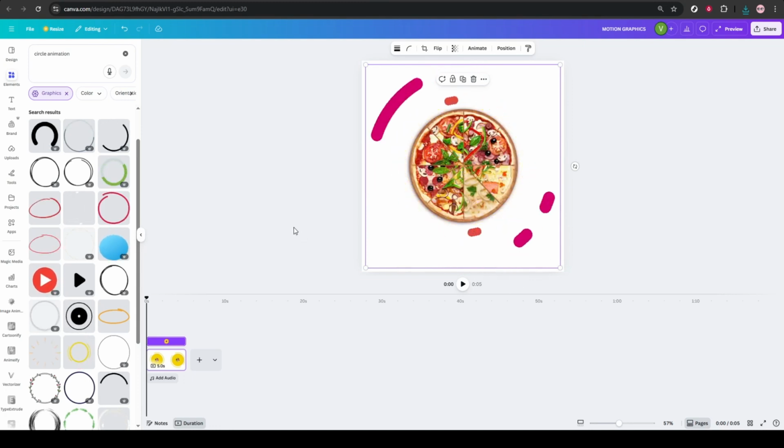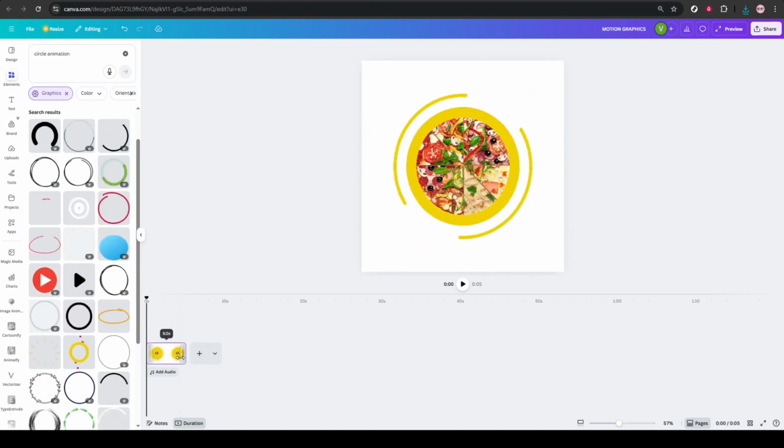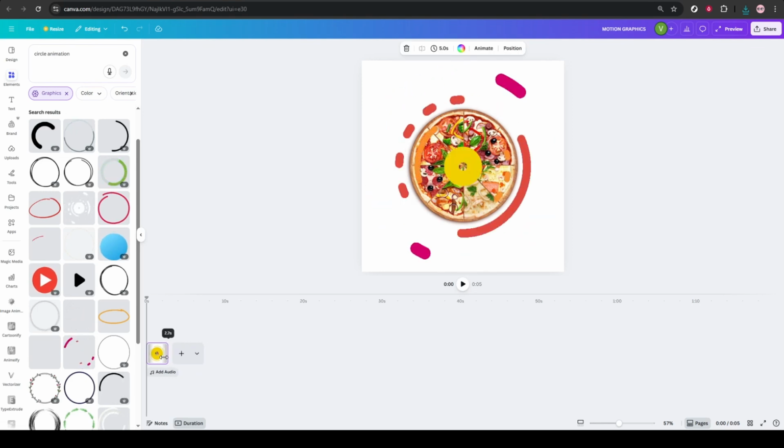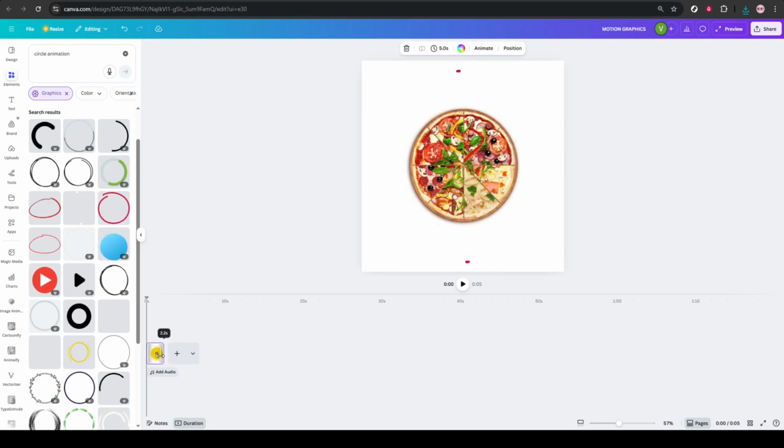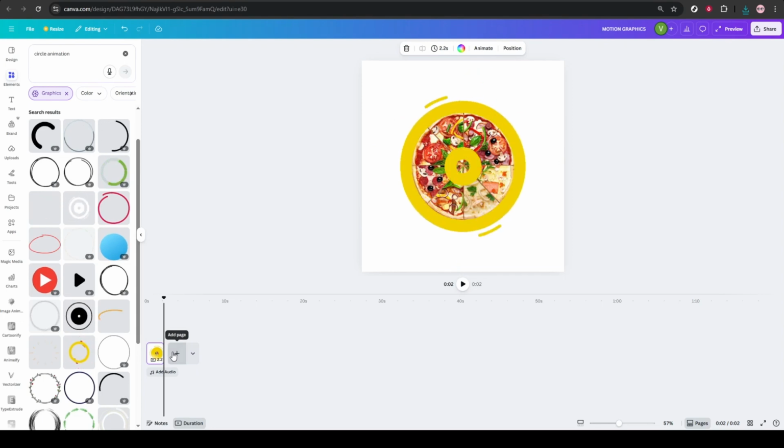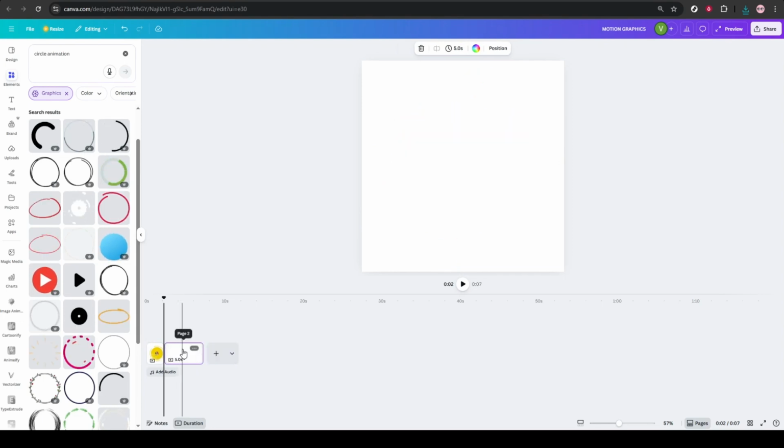Trim the timing of this first page so the action feels snappy. Use the page duration control and shorten it to keep the pace lively. Add a second page to continue the sequence. Place the same image on this page and enlarge it to create a gentle push-in effect.